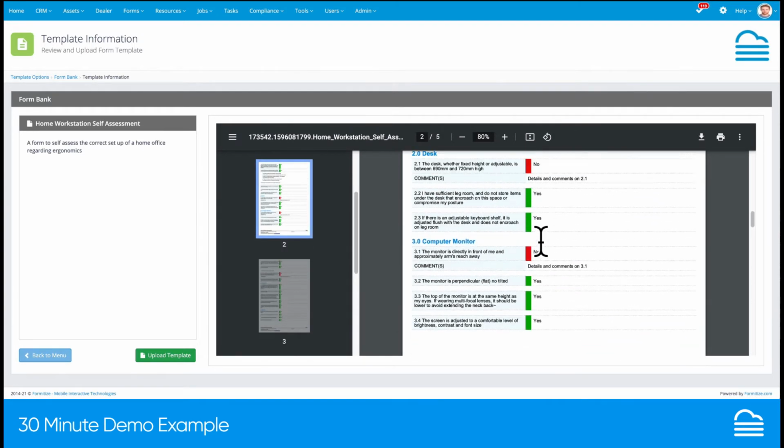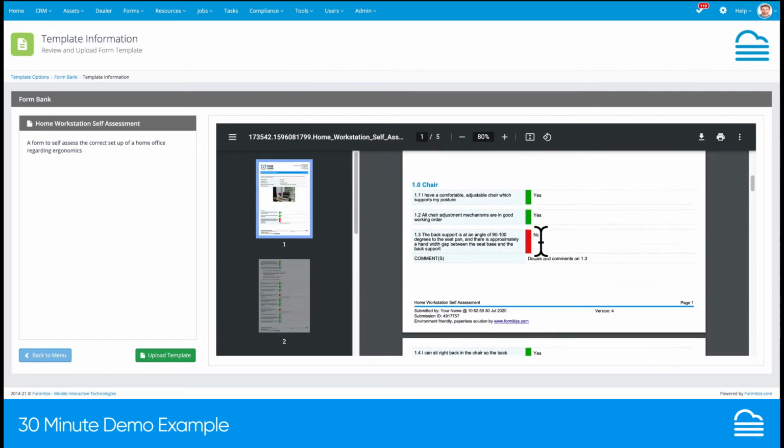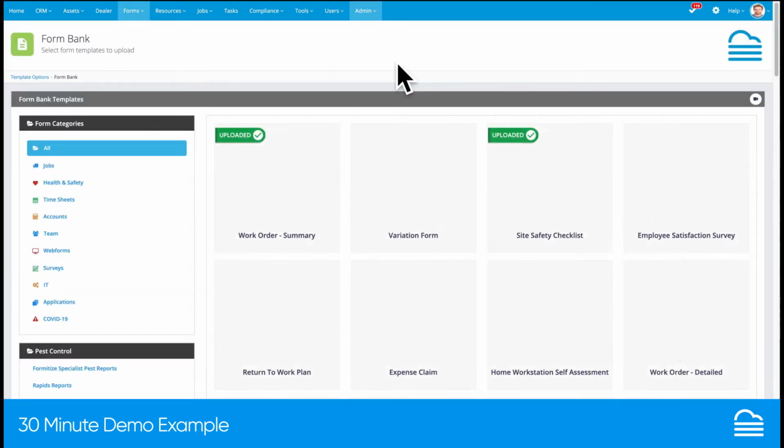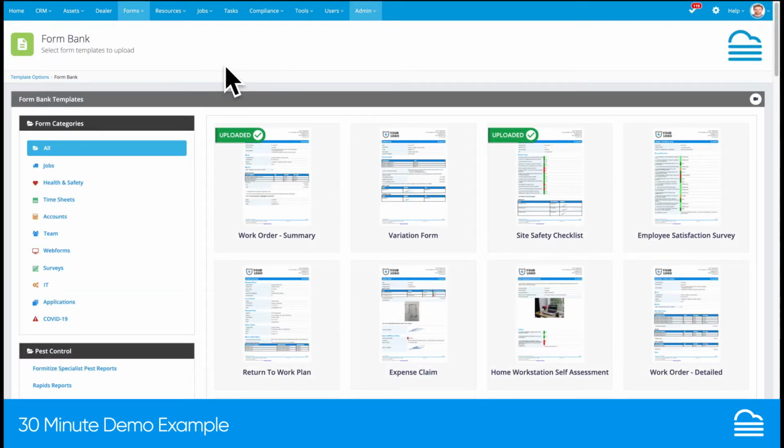But that just shows you what that template looks like, so that if you want to upload that into your account, you just hit the green upload template button, and that will add it into your account in just a second or so. You get that green success message that it's been added. Okay, so that's the form bank.